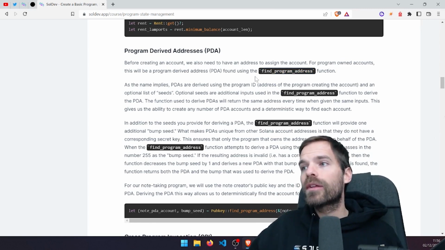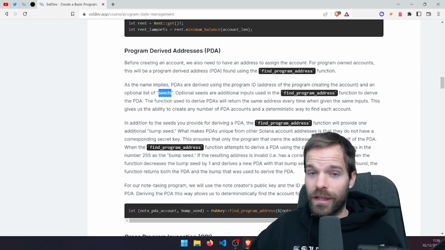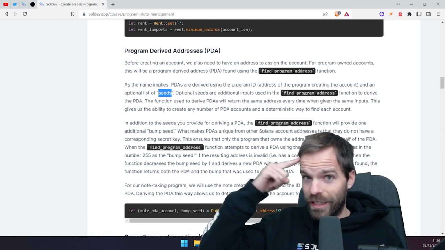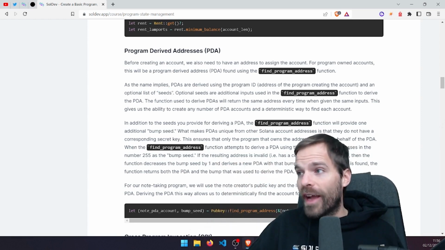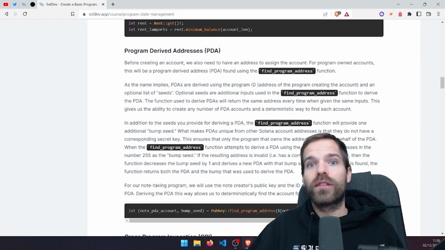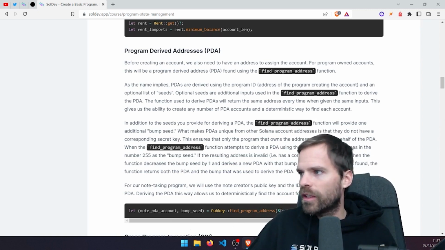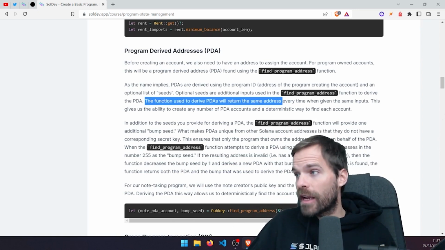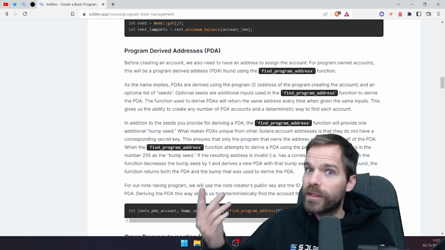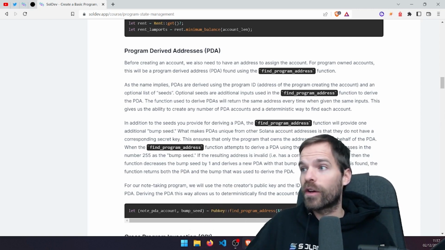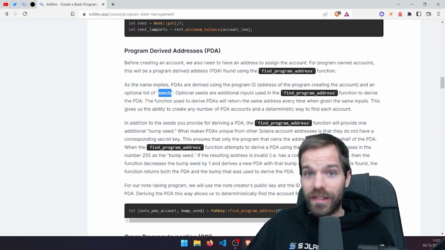And this find program address will derive the PDA with the program ID and a list of seeds. I'm gonna say this so many times such that you get it in your head. And the find program address also does the thing with the bump already. So it adds a bump. I think he says that down here. Hold on, let me continue reading. And obviously, if we put in the same arguments to that function, we will always get the same results. So as long as the program ID and the seeds stay the same, I always get the same address.